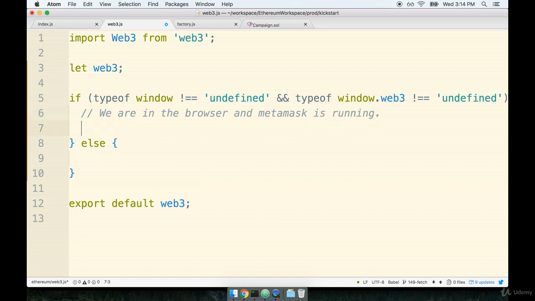So in that case, we want to run the same code that we had in this file before. In that case, we want to hijack MetaMask's current provider and use it to create our own instance of Web3. And then we will assign that to this web3 variable that we defined out here. So in total, we're going to write out web3 is new capital Web3. Remember, this is our constructor right here.